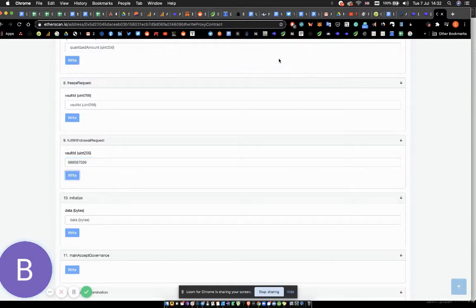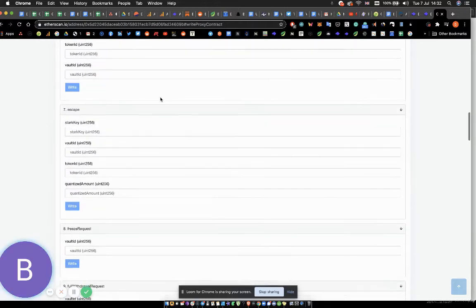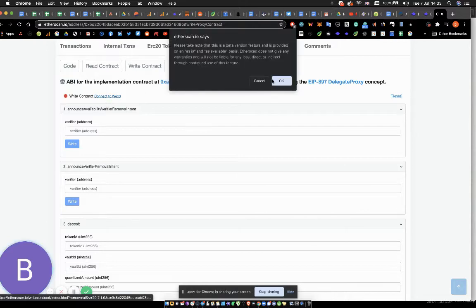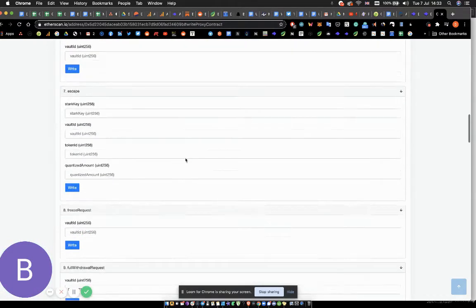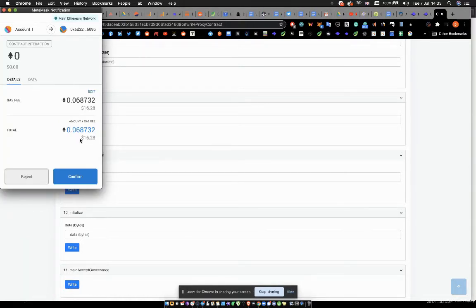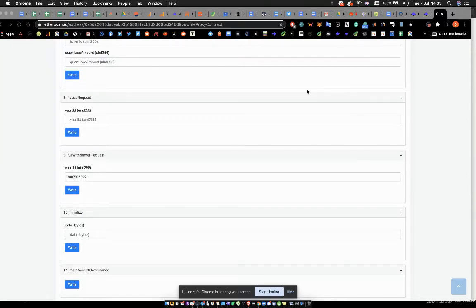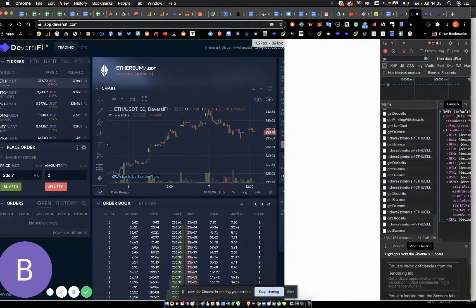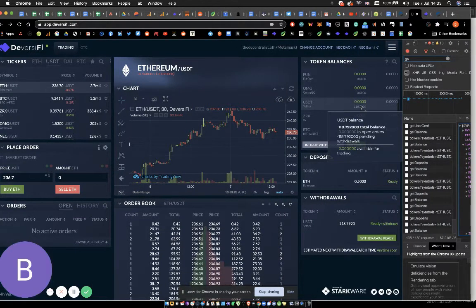So I've already completed mine, so I won't be able to show you the transaction, but it'll be a typical MetaMask transaction. And what this will do is it will begin the process of withdrawing your locked tokens from DeversiFi to your wallet. So the withdrawal itself won't be instant. It will be included in the next batch of withdrawals as indicated here.